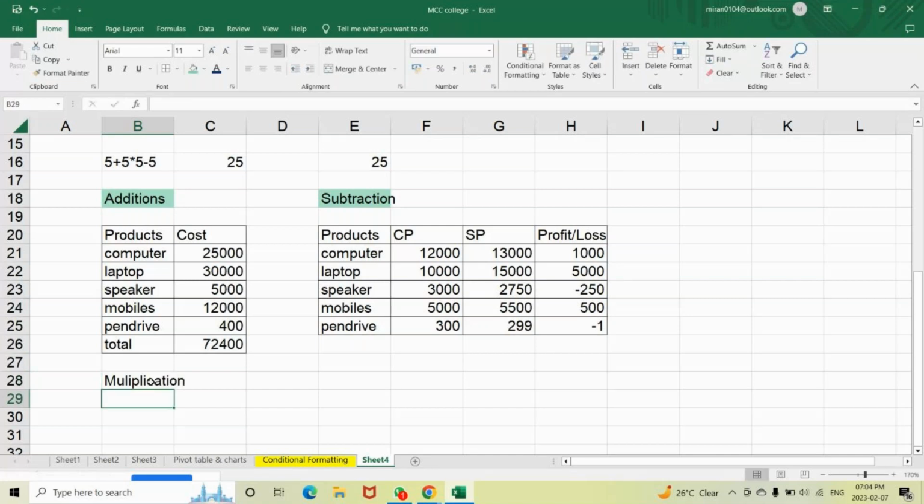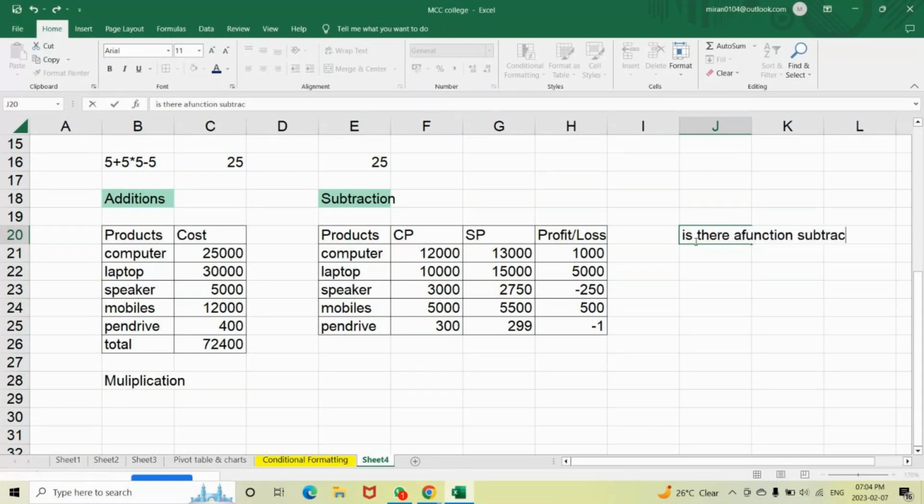Okay. Did you notice something here? I've used a function called sum, but here I didn't use any function. I just directly gave a minus. So is there a function for subtraction? The answer is no, we don't have a function for subtraction. For addition, we have a function which is called sum.